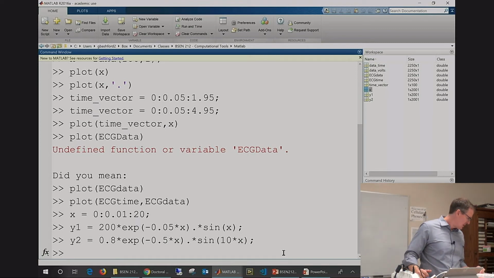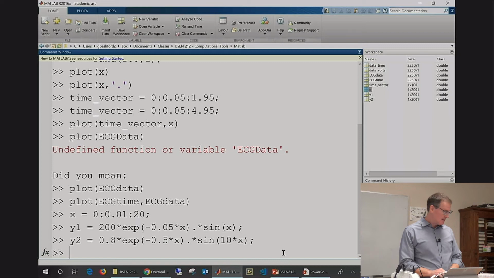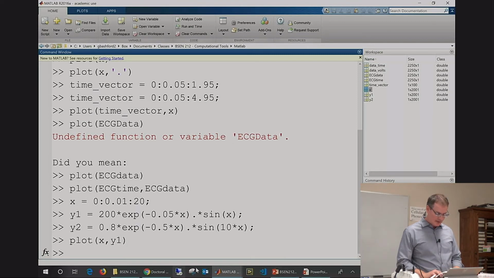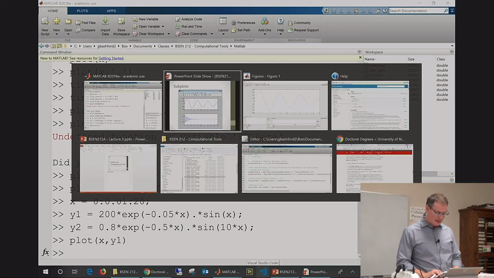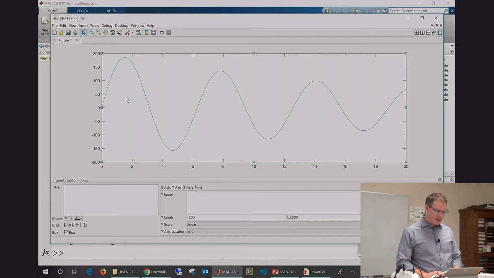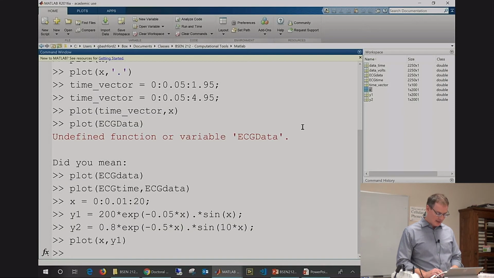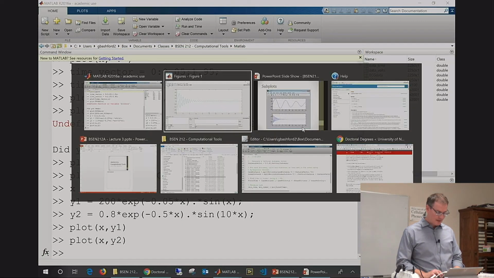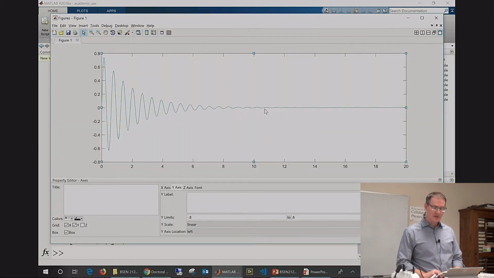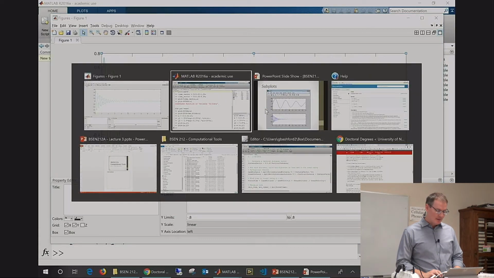Well, there's ways to do that. First of all, let's take a look at each. If I plot x,y1 and I look at that figure, I can see that it is a sinusoid that is slowly decreasing. If I plot x,y2 and I look at that, it is also a sinusoid that's decreasing, but at a different rate and more quickly. Higher frequency as well.